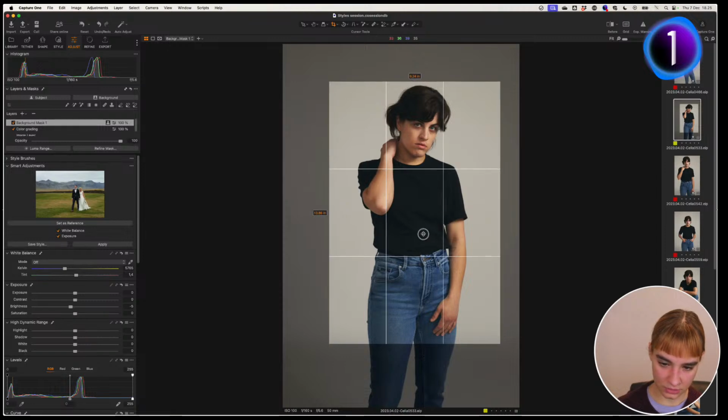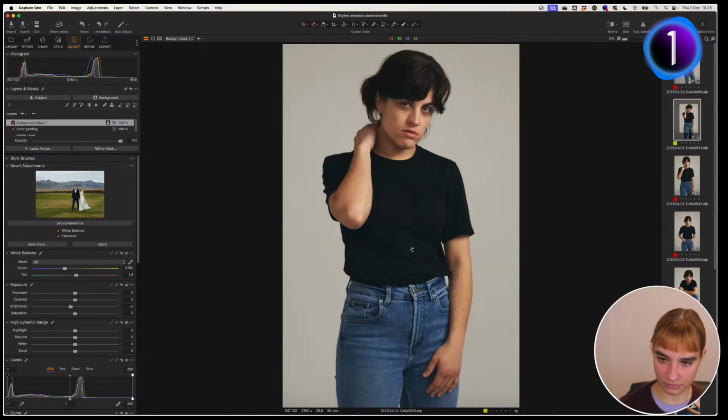Okay, yeah, I think that works. So we have a good overall setting. We have good color, we have a good background, everything's nice, but there are actually a couple of things that bother me and they can easily be fixed with local adjustments.